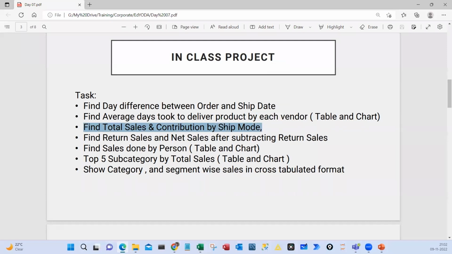Find total sales contribution by ship mode. Maybe I've not put the chart here, but you can definitely show the chart. This one was a little tricky. How many of you have been able to complete this? Or maybe we can take this one first: find sales done by person. We will do 1, 2, 3, these three, and in the last, I will show you find sales return, because it has a different calculation. So first, let us complete 5, 6, and 7.